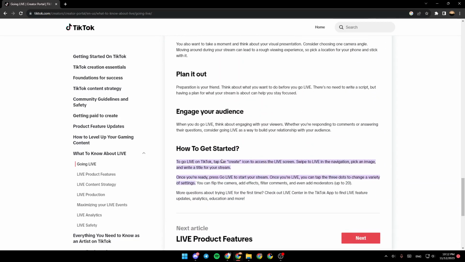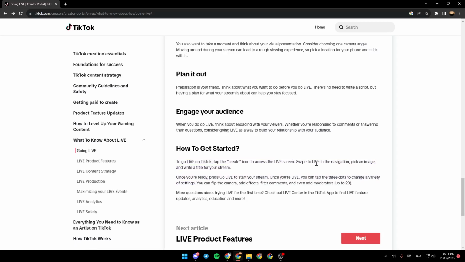How to get started. To go live on TikTok, tap the create icon to access the live screen. Swipe to live in navigation, pick an image and write a title for your stream. Once you're ready, press go live to start your stream. Once you're live, you can tap the three dots to change a variety of settings. You can flip the camera, add effects, filter comments, and even add moderators, up to 20.